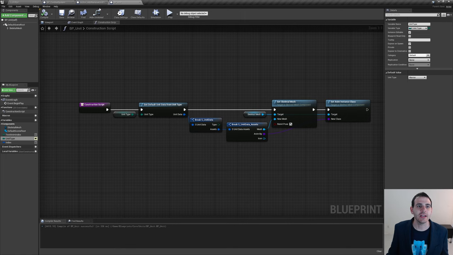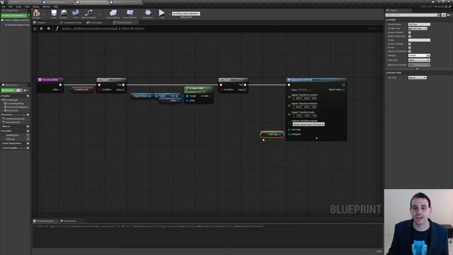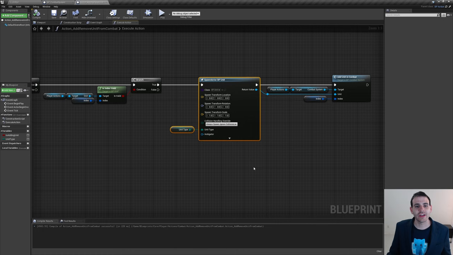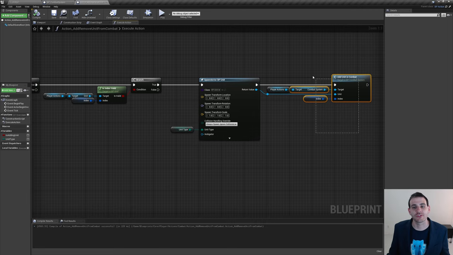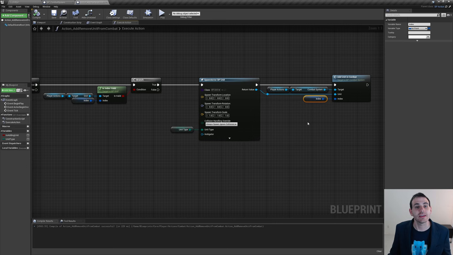And now if we go back in the action, we should now see the unit type right here, and we can pass it the unit type that we have as variable. So I have my variable right here that was set in the user interface, and now we can feed it directly to the unit, so it's going to have the right visual. And now that the unit is created and spawned in the world, we can place it on top of the grid. So that's what we're doing right here. So we're getting the unit and adding it inside the combat right there. So combat system, add unit in combat, passing it the unit that we just created and the index where we want to set the unit inside the grid.